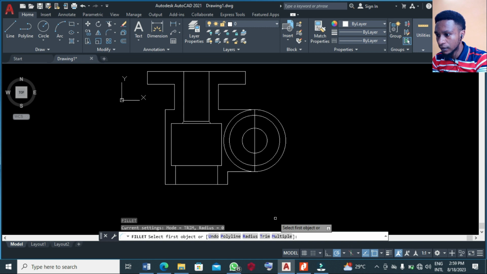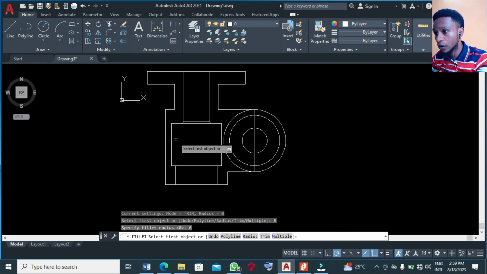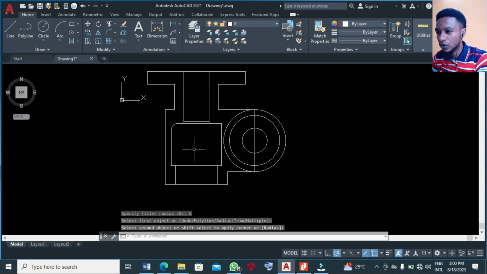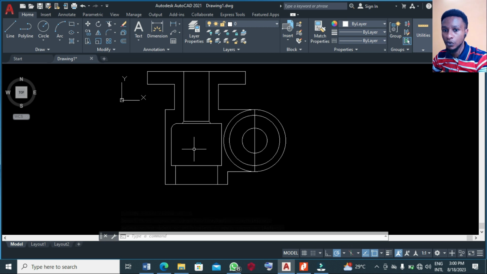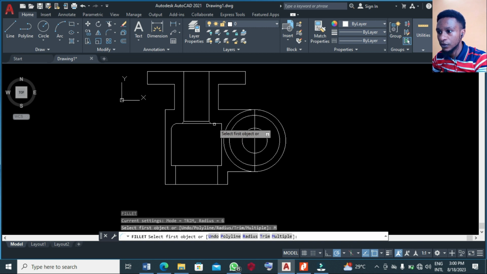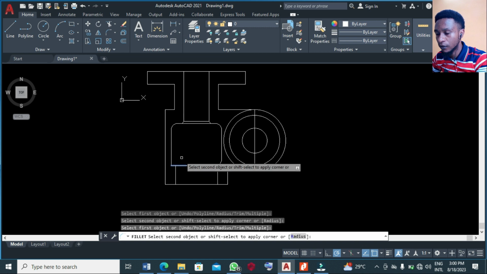So I'm going to type R, then 6. Let's see if 6 is going to be small. So you click here, I think it's not too big. If you want to do multiple, like that is just one edge, you enter fillet again, you press M, multiple. That means you click here without entering the command one by one.